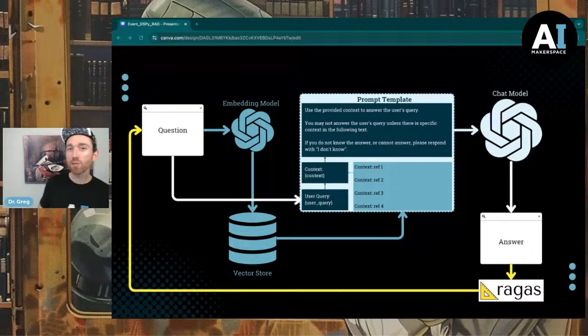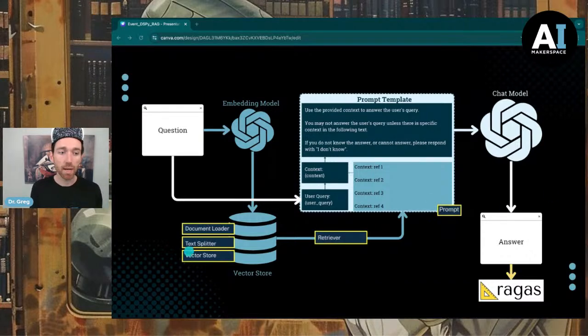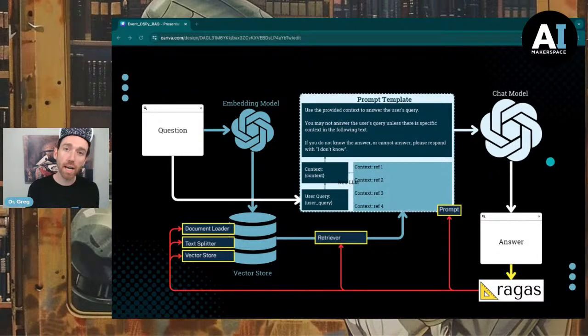But there are many different components of a RAG system. When we build a RAG system with LangChain, we have document loaders and text splitters and vector stores and retrievers and the prompt. We can actually use RAGAS to decide, well, should I replace any of these? Should I swap these out? Should I use some advanced retrieval techniques, different chunking? And so we can look at each of these pieces component-wise to figure out, okay, how should I change my system to improve it?